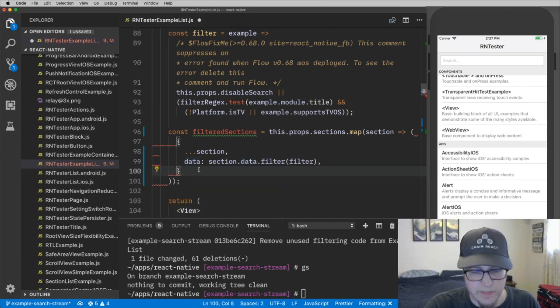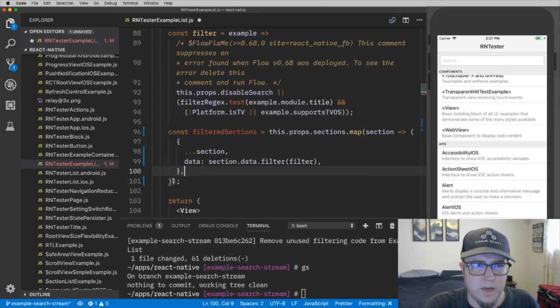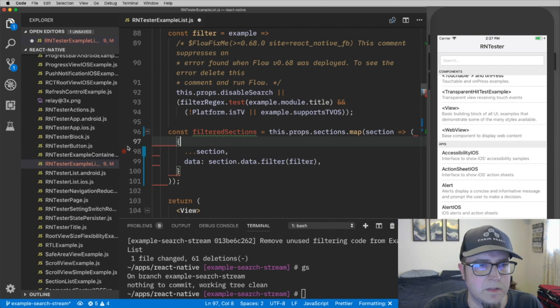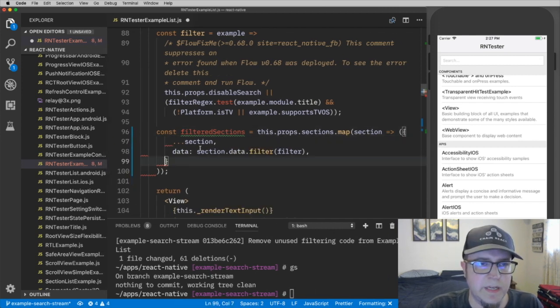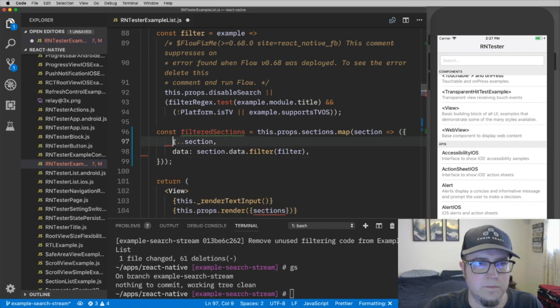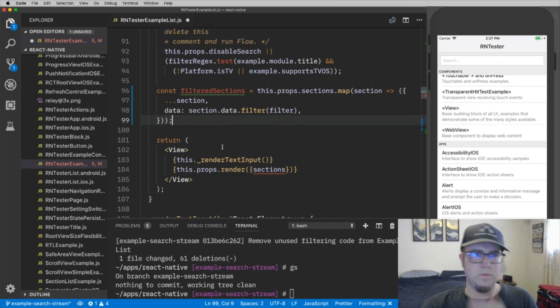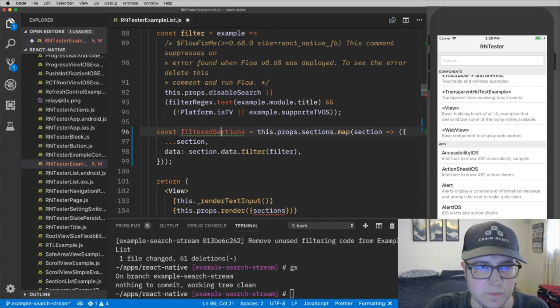I'm getting some linter errors here. Looks like I resolved most of them. What does it want? Oh, Prettier doesn't want me to wrap the line like that. Let me give myself a little space because I like when this is on one line as well. There we go. That's nice. Okay. So we're now filtering whatever sections we get and applying the filter. And so you can see this is not as coupled to this example list.